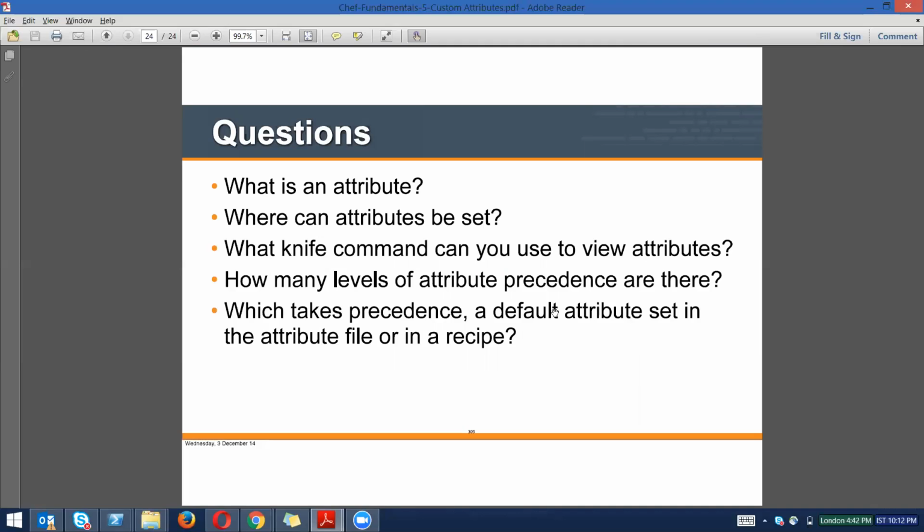Yeah, it's okay. Okay. So what is an attribute? Obviously, you should be able to explain what is an attribute. Inside a node object, we are talking about the variables or all these things, right? Then where can an attribute be set?